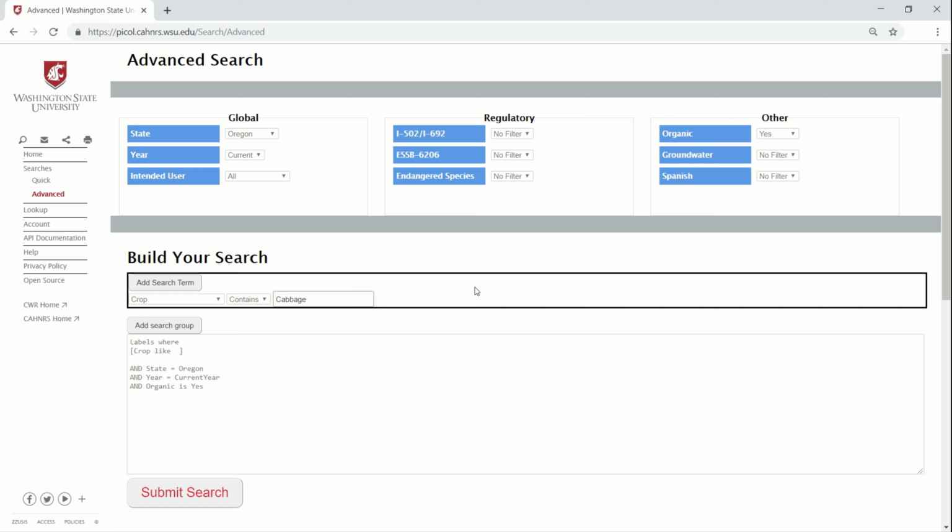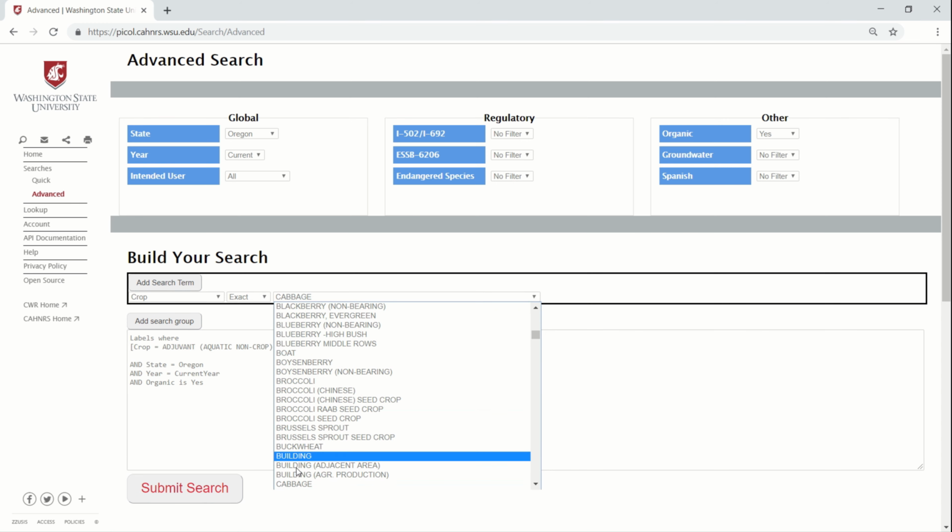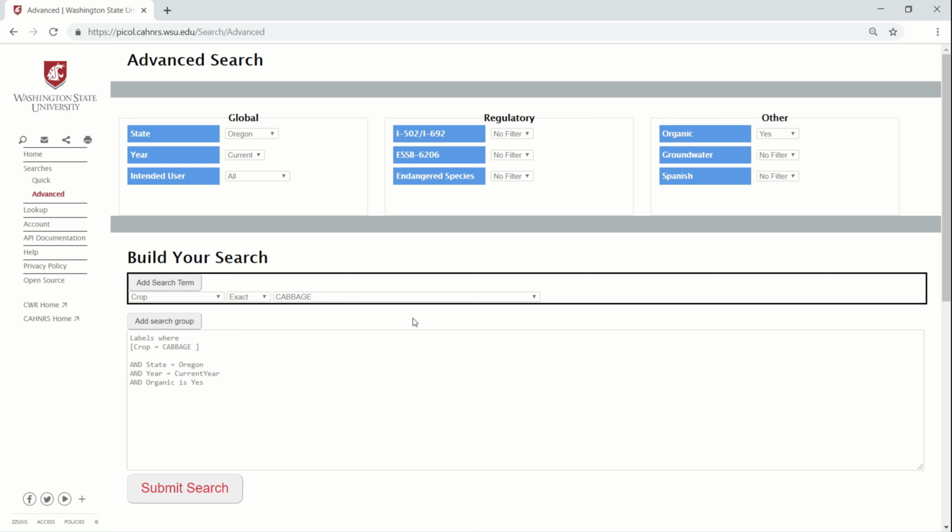Then, enter a search string on the right and select how the database should interpret the string. If I keep the middle field at Contains, this filter will include everything that has the word cabbage in its crop description. If instead I choose Exact, only crops that are exactly identical to the search string will be allowed, which excludes things like cabbage seed crop. I will leave this as Contains for now.